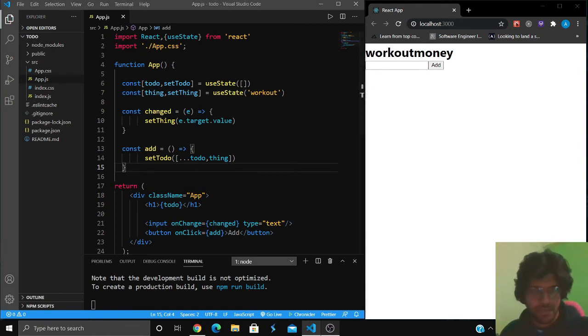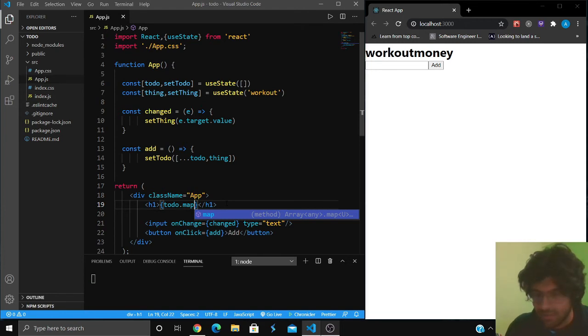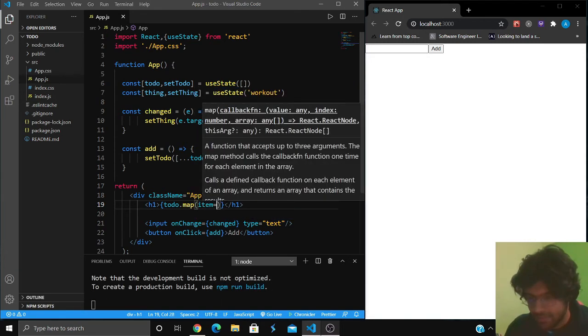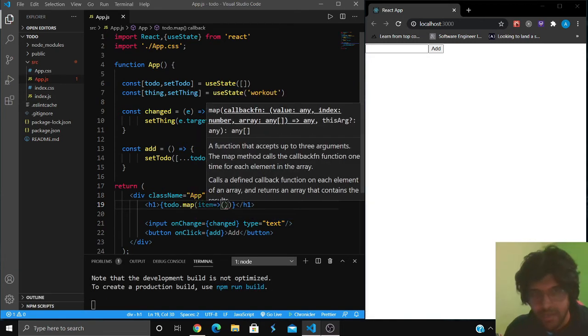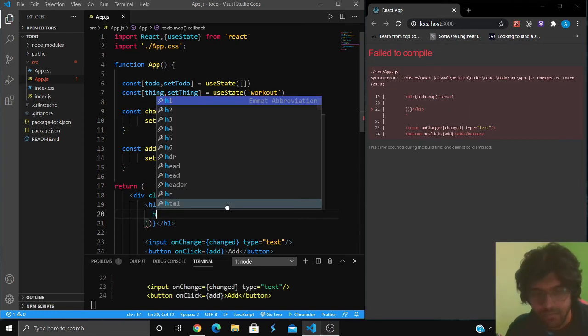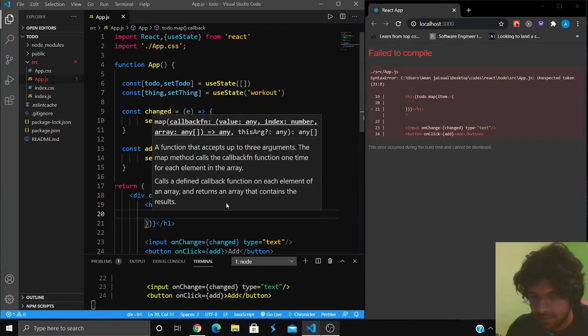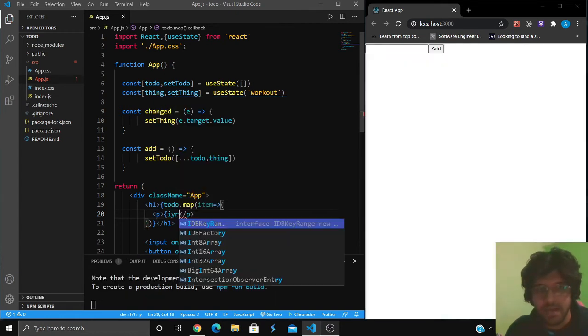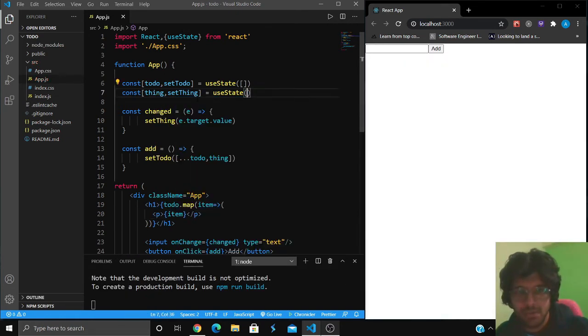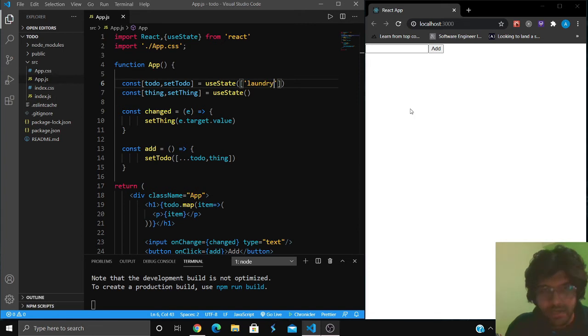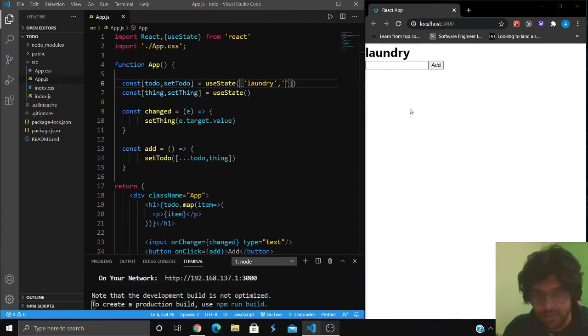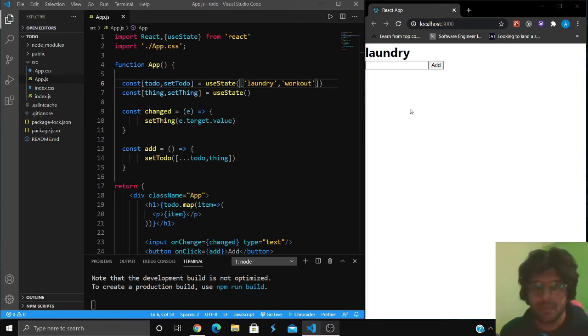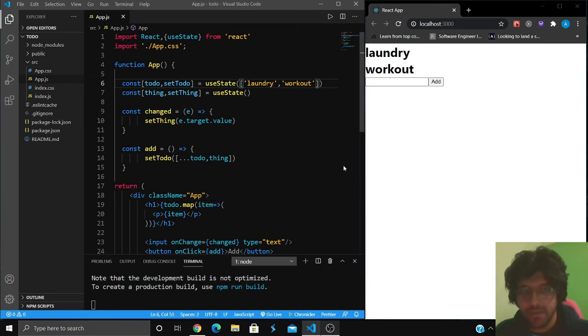Now what I need to do is, I don't want it to display side by side but one after another. So what I'll do is, inside this h1 tag, I'll write to do dot map. It's going to make sense. Hold on. To do dot map item, give an arrow, small brackets, and inside that small bracket, I'm going to give it a p tag of item. Let's initialize thing to nothing. And beside laundry, if I put something like workout, yeah, so now it's working.